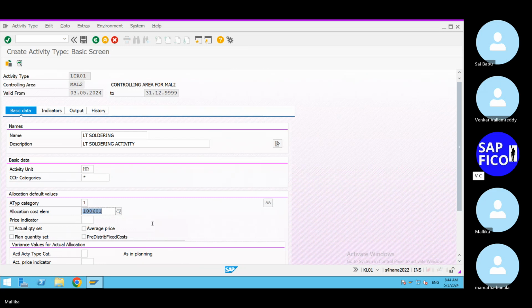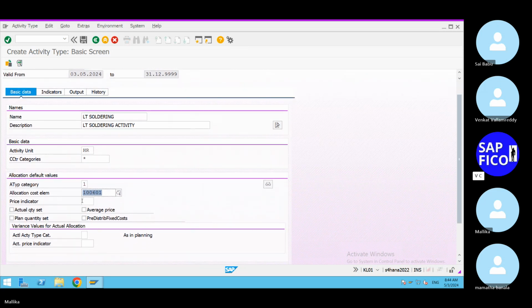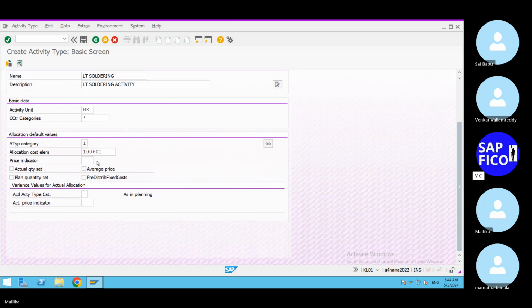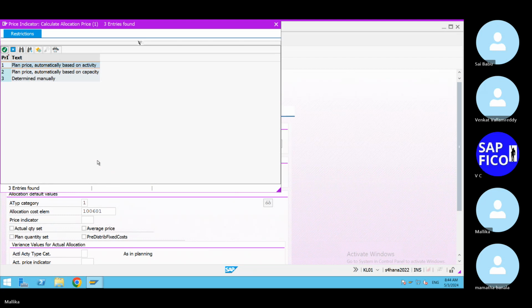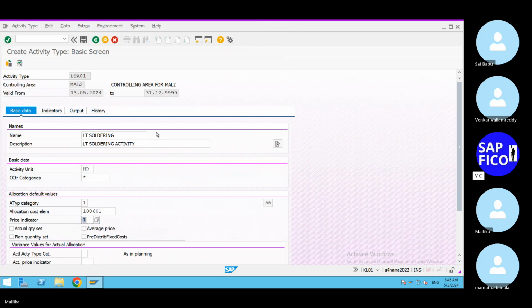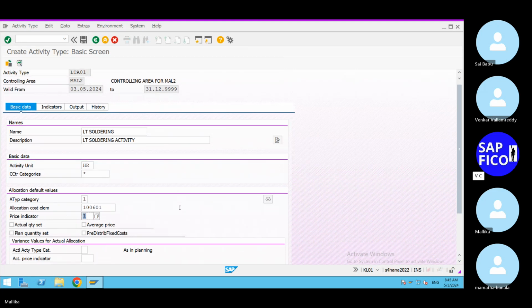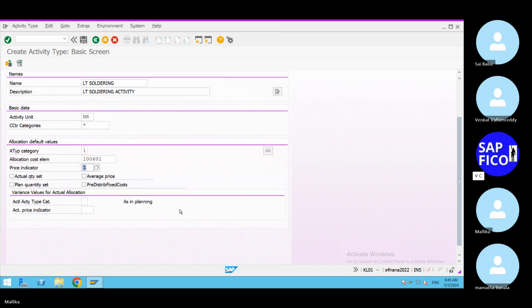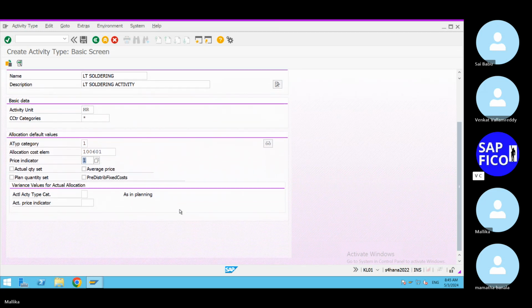Then the activity price indicators, on the downside. When it comes to the price indicator, you have the variance values allocations and so on. In that, plan price automatically based on activity. Why? Because we have already taken the internal allocations. That's why I'm taking the price indicator as internal only for that particular allocation.